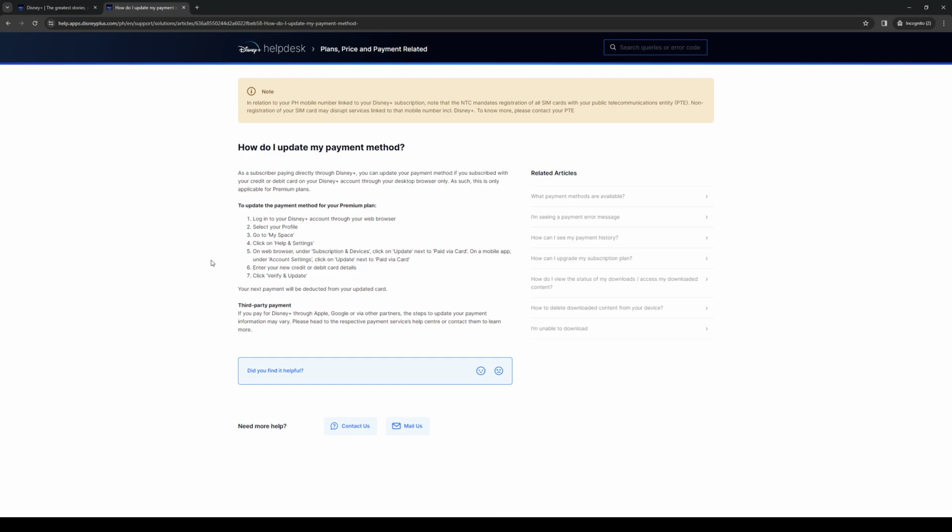Now, when you click on update, you basically go through the same thing. Just enter your new credit and debit card details, click on verify and update, and that should be it.